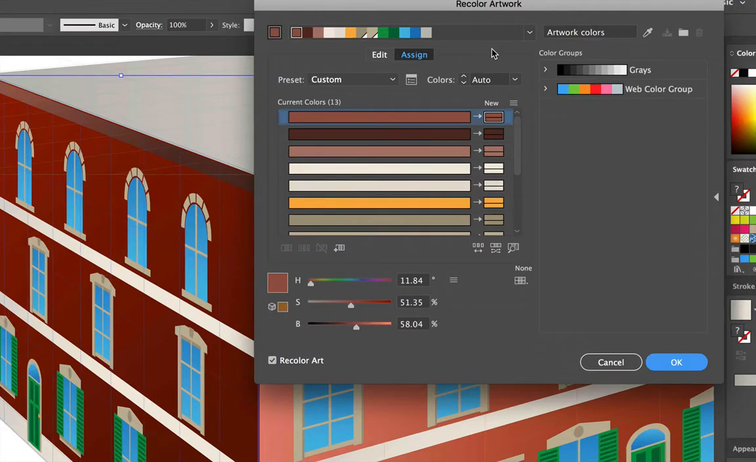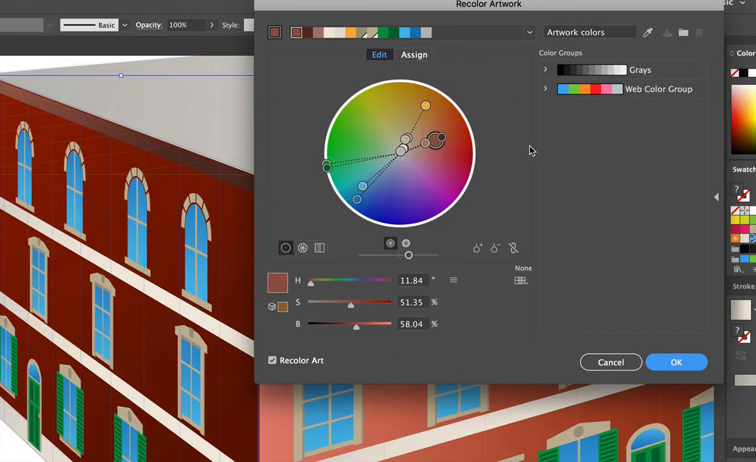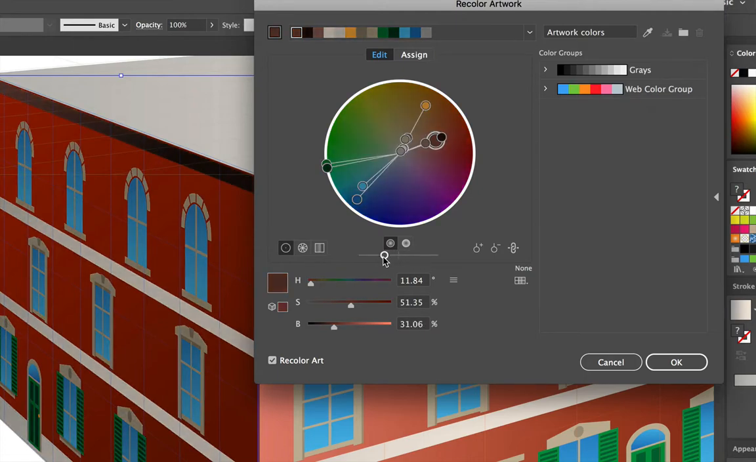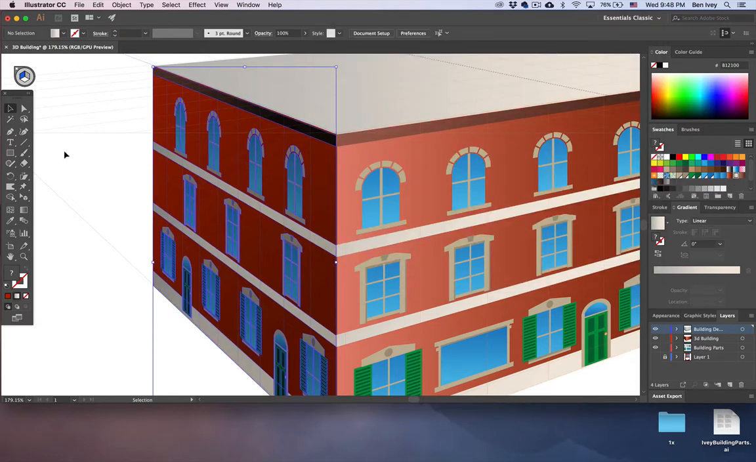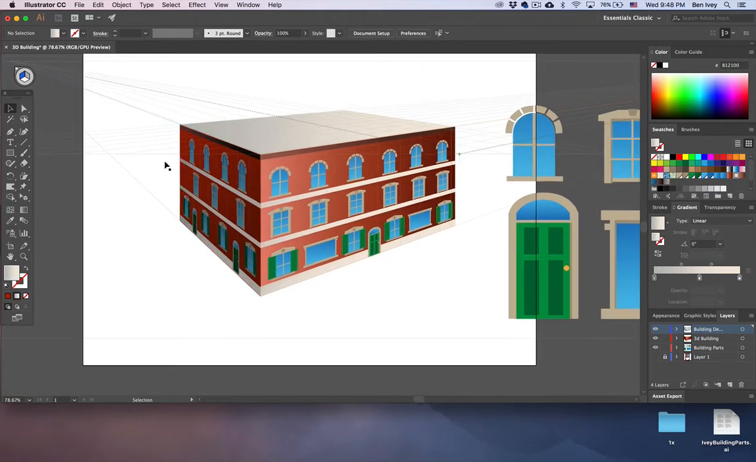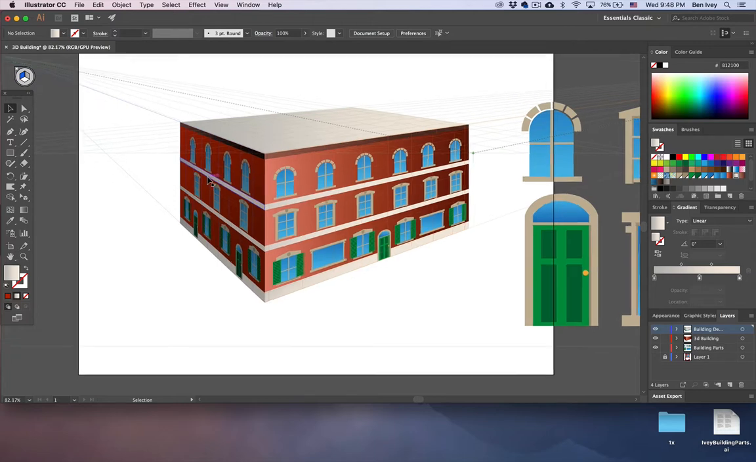Then to make them all darker, choose Edit. Let's link them all together. And then we can click on this slider to bring it down a couple of shades. That looks much, much better. Now when we say OK, everything looks like it's nice and in color-wise perspective.